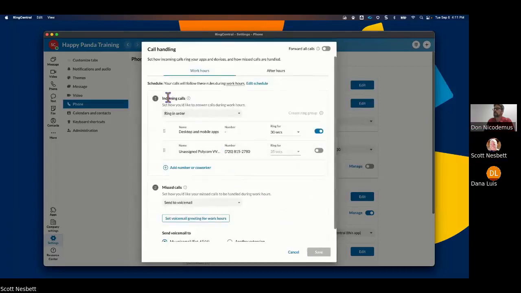So notice that in the incoming call area, it says ring in order. I can choose to ring all my devices all at once, or in order. Here I'm going to do in order because it gets chaotic if I ring everything all at one time. So desktop and mobile is my top. And then notice my Polycom phone is the second one, my physical desk phone. And you can turn these on and off. So if you happen to be working from home one day and you don't want your desk phone to ring, you can actually turn your desk phone off from ringing right here.